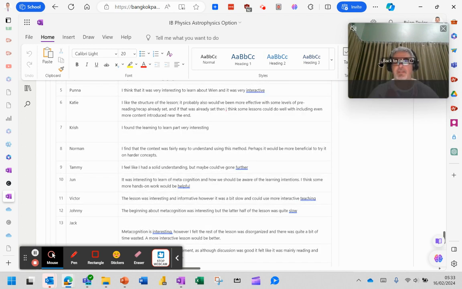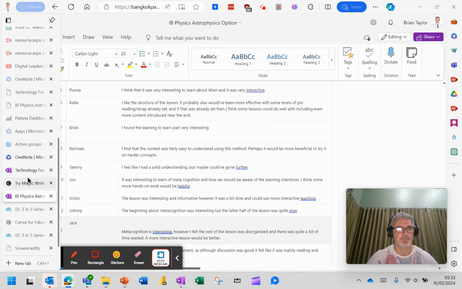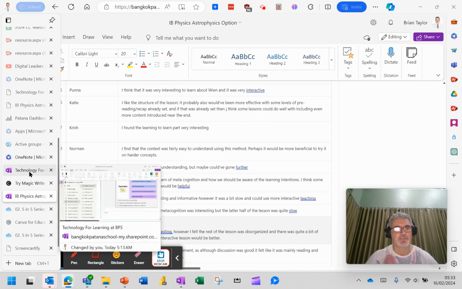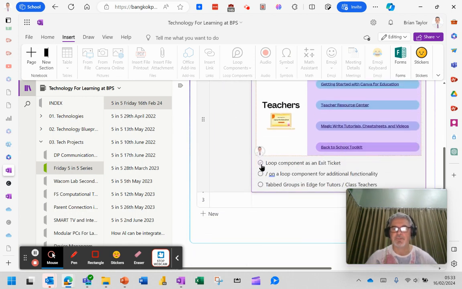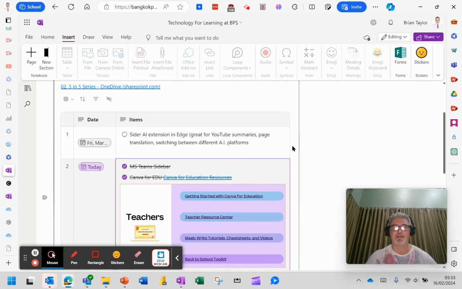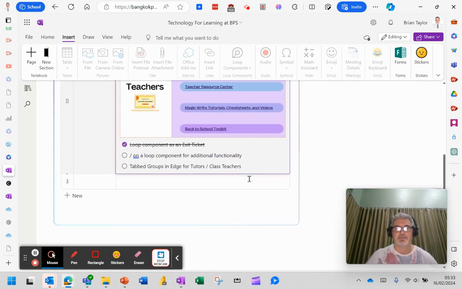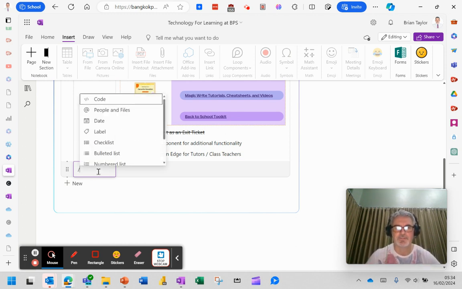So just have a play around with loop components and think about the different ways in which you could use it. Talking of loop components, let's just go back to here. Let's tick these things off. It's quite nice to tick these things off. On a loop component, so here I've got a loop component where I can store my ideas as for the 5 in 5. When you're in the box or the table cell within a loop component, if you press the /, it gives you all of these different things that you can do within the table itself.